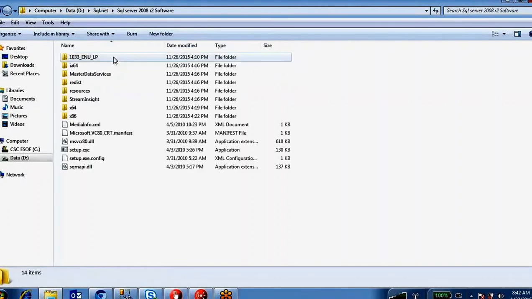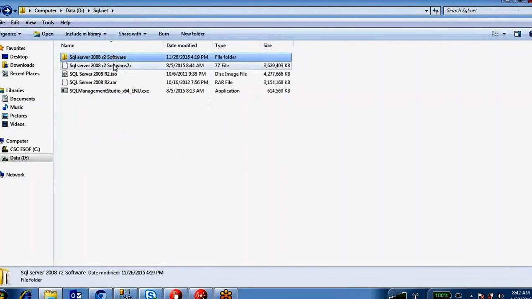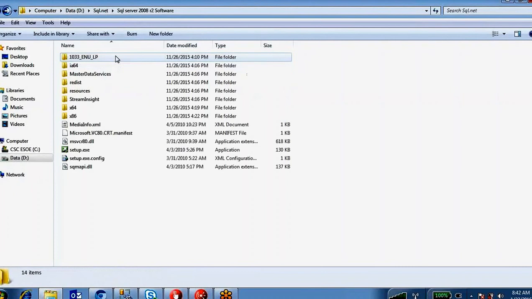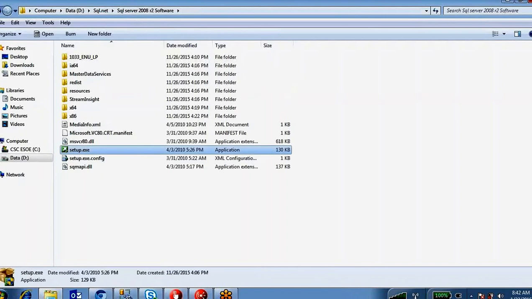The folder is coming like this. Okay, this is the zip file and this is the unzip file, right? So after unzipping this file, you can find the setup.exe file. Okay, you just double click on this setup.exe file.